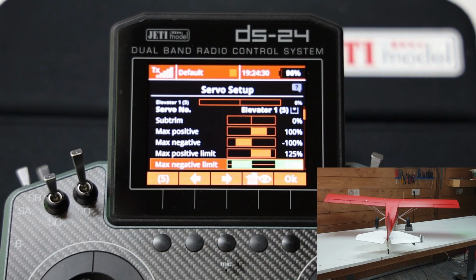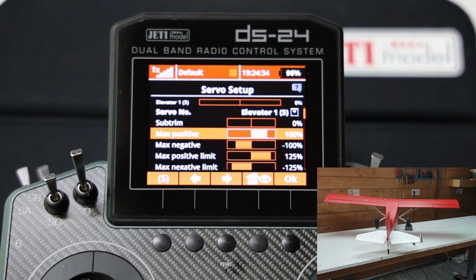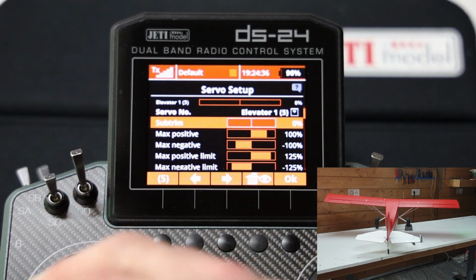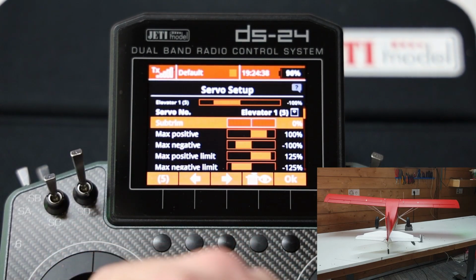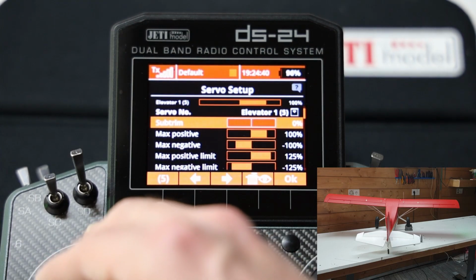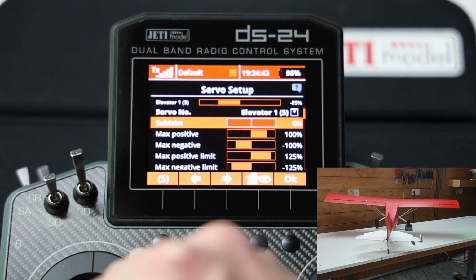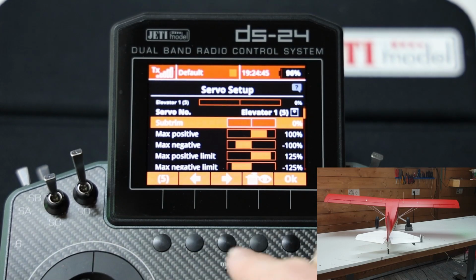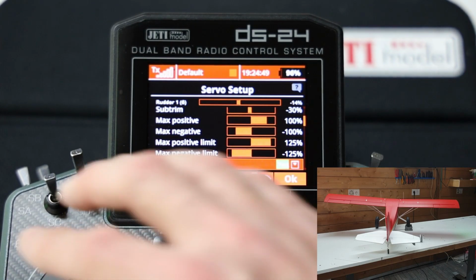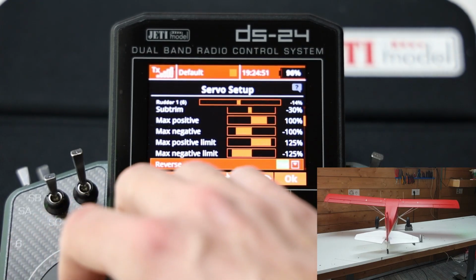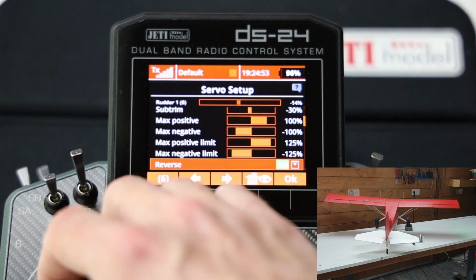The next step is the elevator. I repeated the same steps just like the other surfaces. The rudder worked in the wrong direction, so I reversed the rudder. After that, the same steps again.